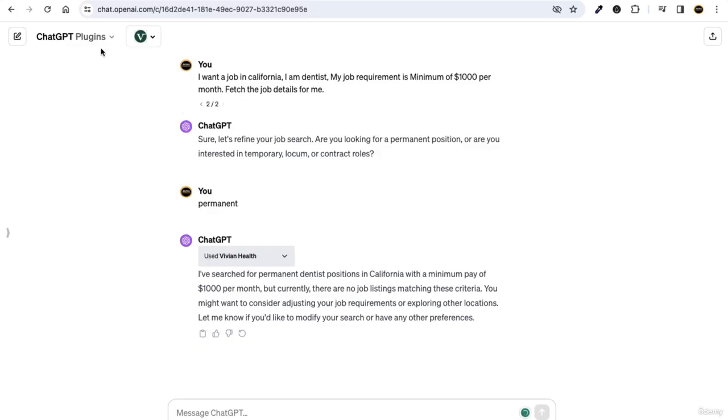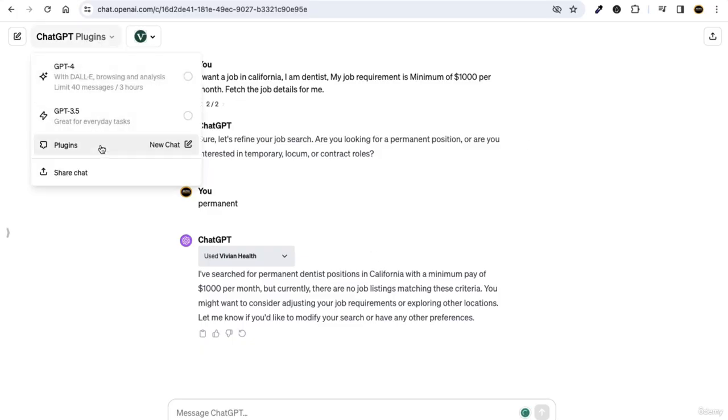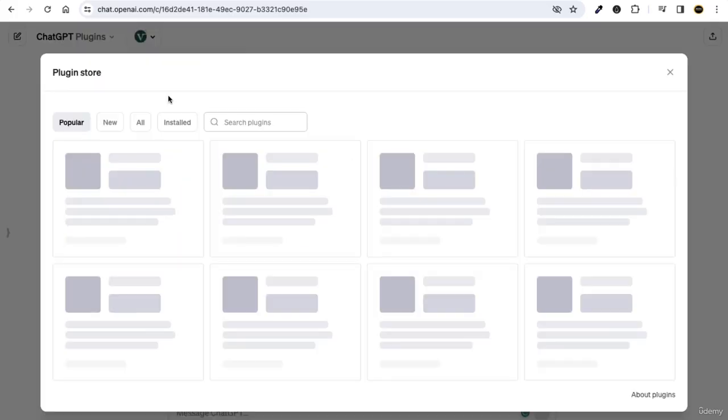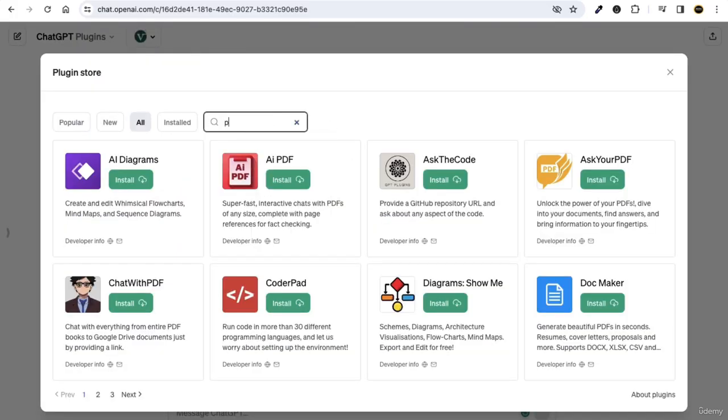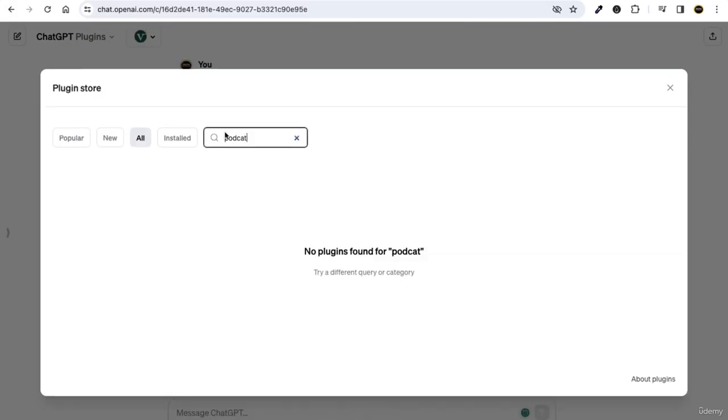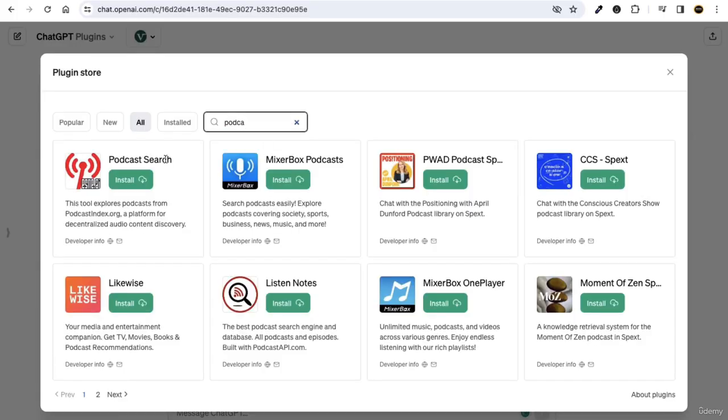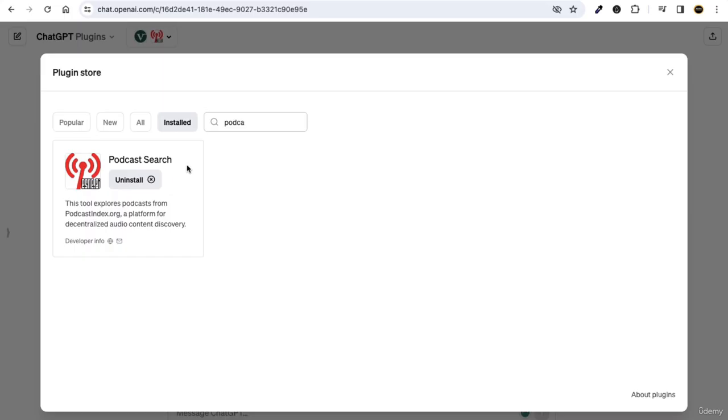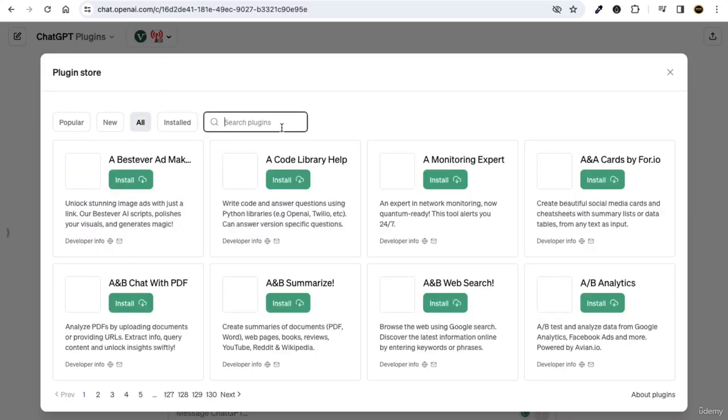Okay, now guys, we will search for another plugin, which is podcast search. Just search for podcast, and then you will find this podcast search. Basically this tool will help you explore podcasts from podcastindex.org, a platform for decentralized audio content discovery. So make sure you install it. You can make this plugin search any podcast related to any particular field.